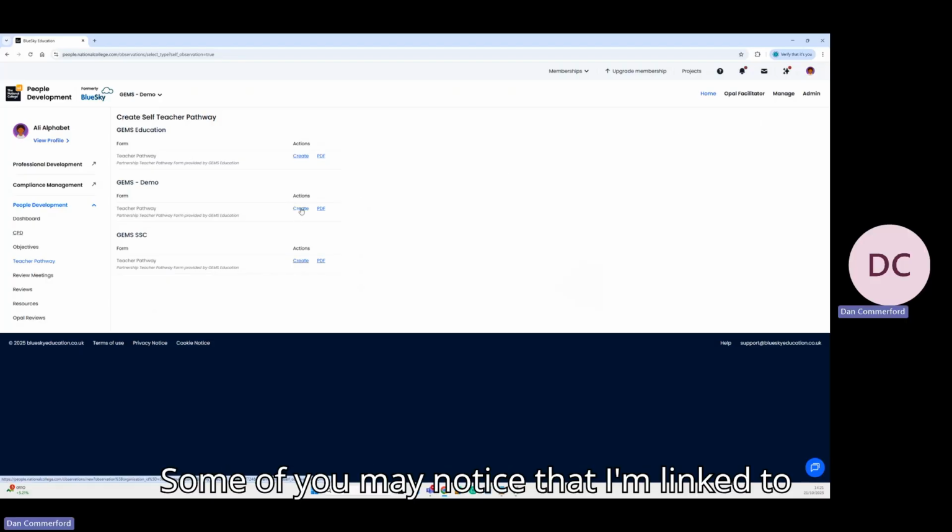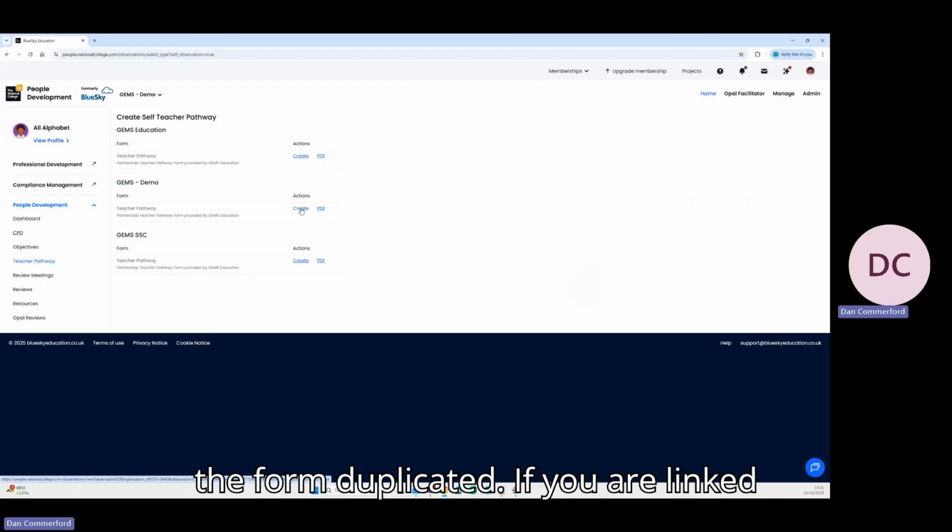Some of you may notice that I'm linked to multiple organisations. This is why I see the form duplicated. If you are linked to more than one organisation, please select Create for the school and the organisation you'd like to link this record to.